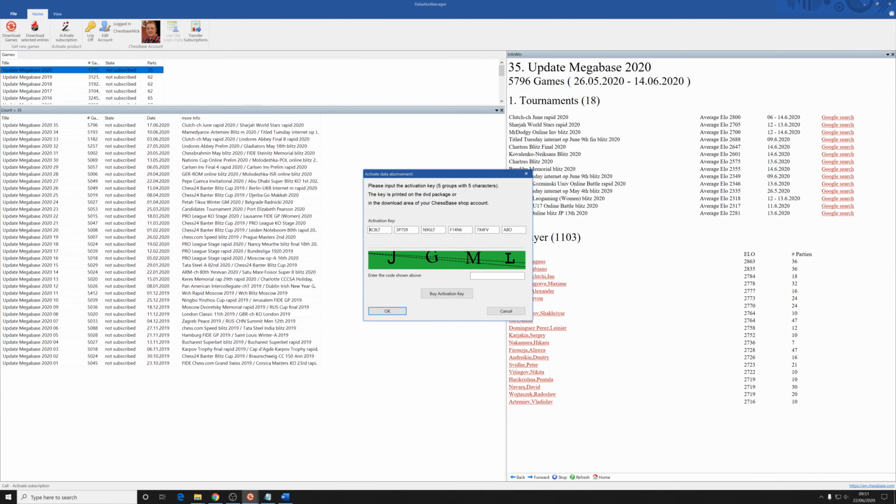As I say, the codes are available on your online Chessbase shop account or inside your DVD case. So you enter the 5 characters very carefully. Make sure you get them all right. Have someone read them out to you if that's easier. 5 characters per box. And then you enter this here, the 4-character code that you see in the green square.